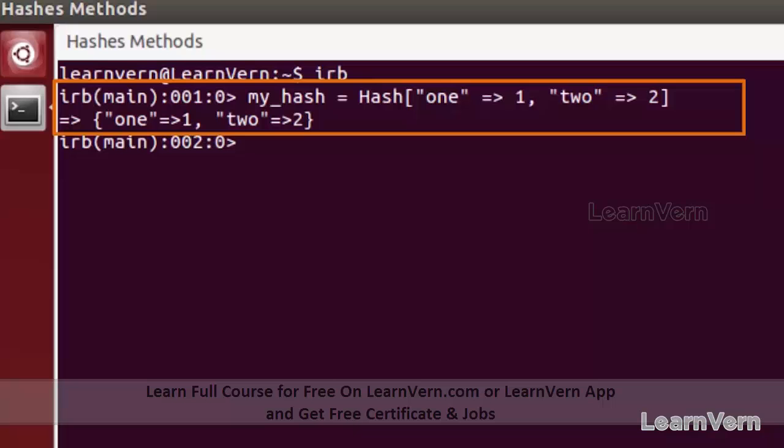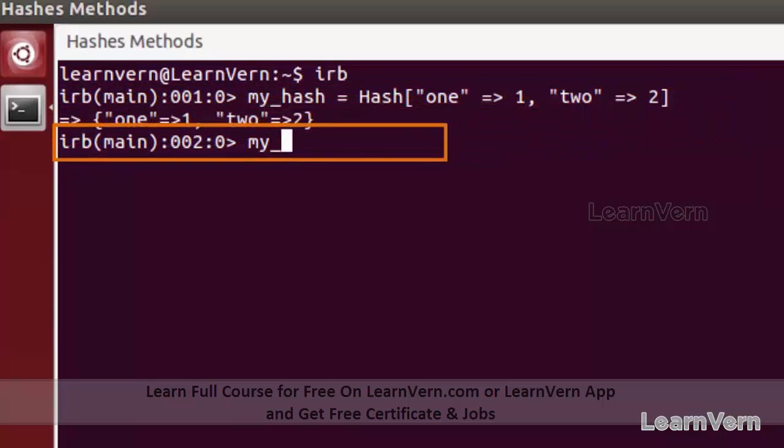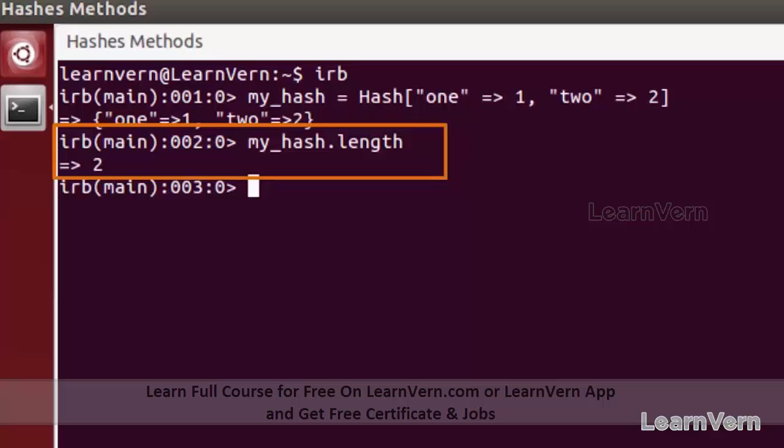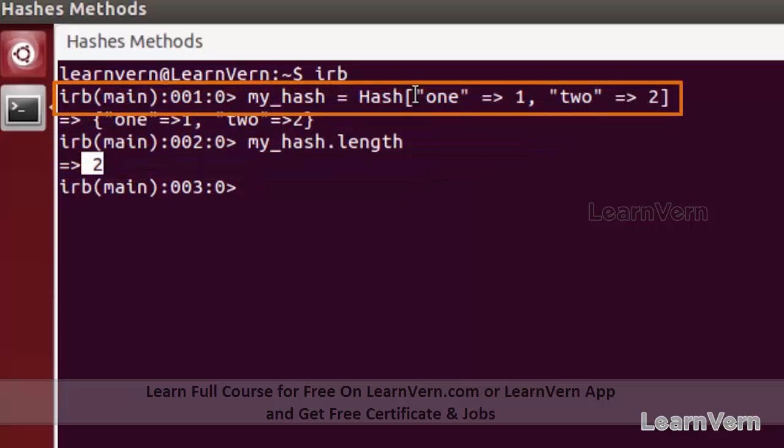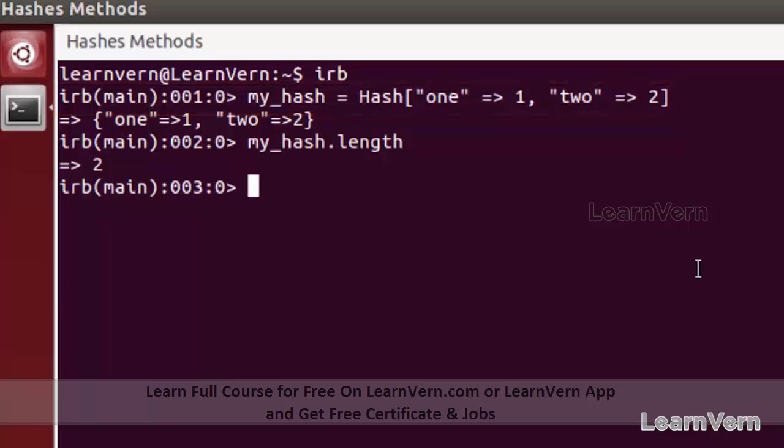So my variable name, that is my hash, dot the method name, that is length, and this will return me the length of my hash. Here we have output as 2 because my hash contains two key value pairs. This is our first key value pair and this is our second key value pair. So this is how we can work with the hash method length.